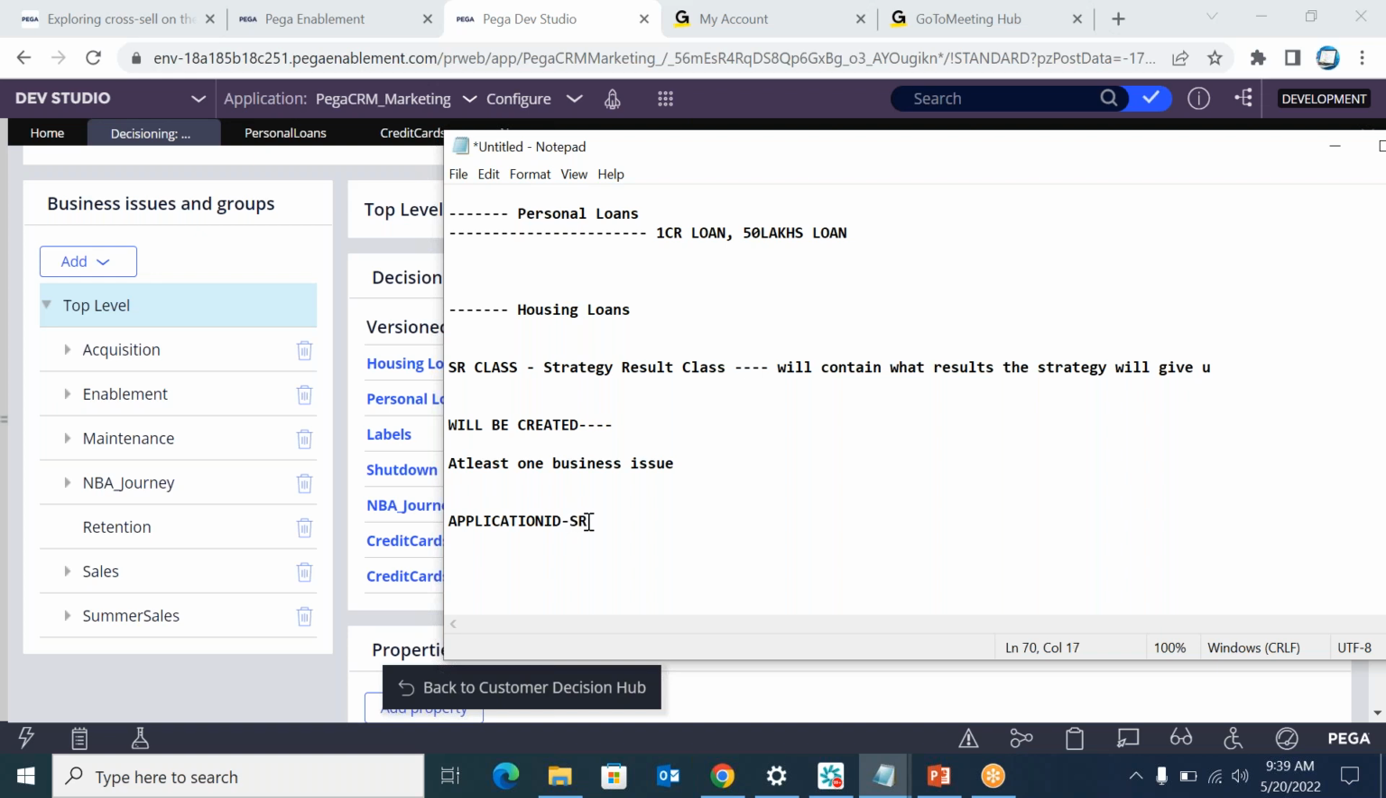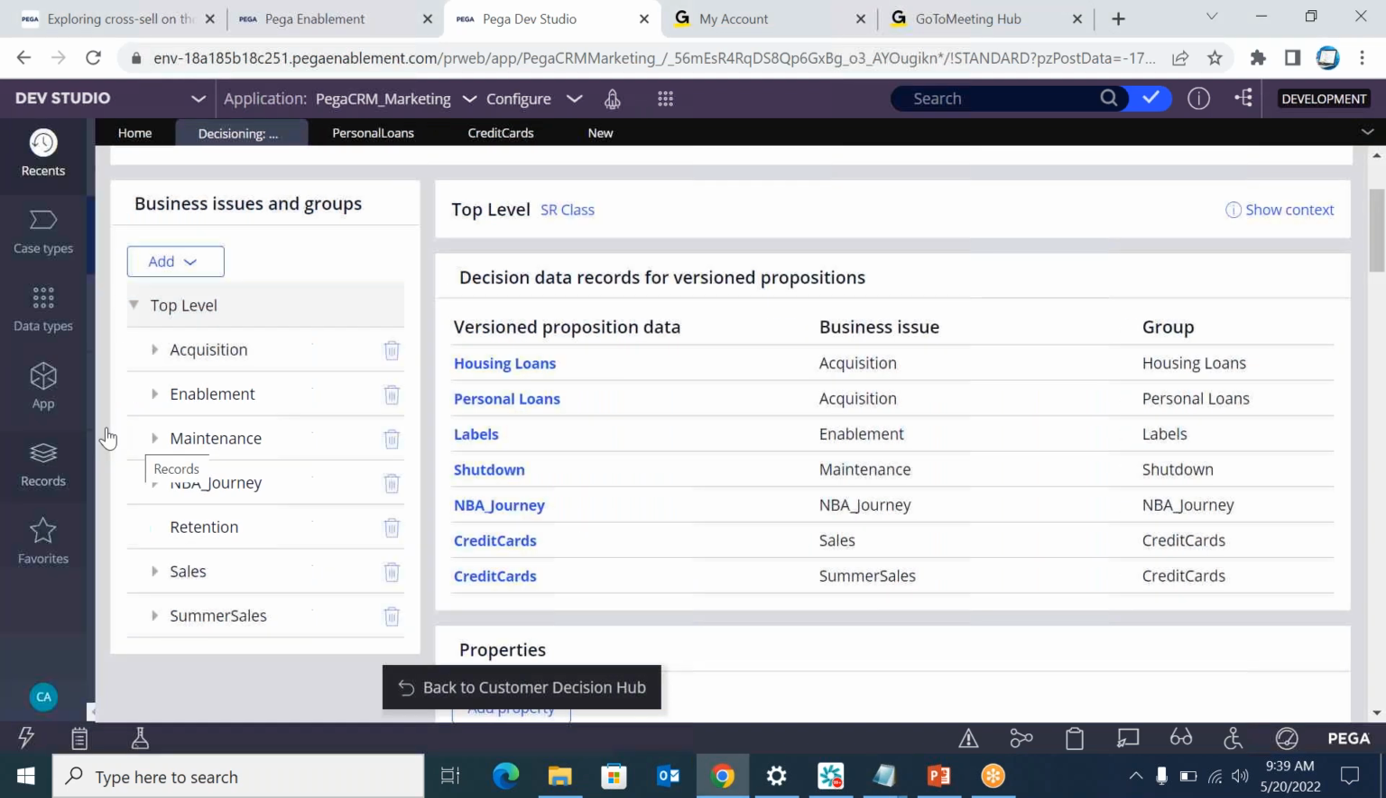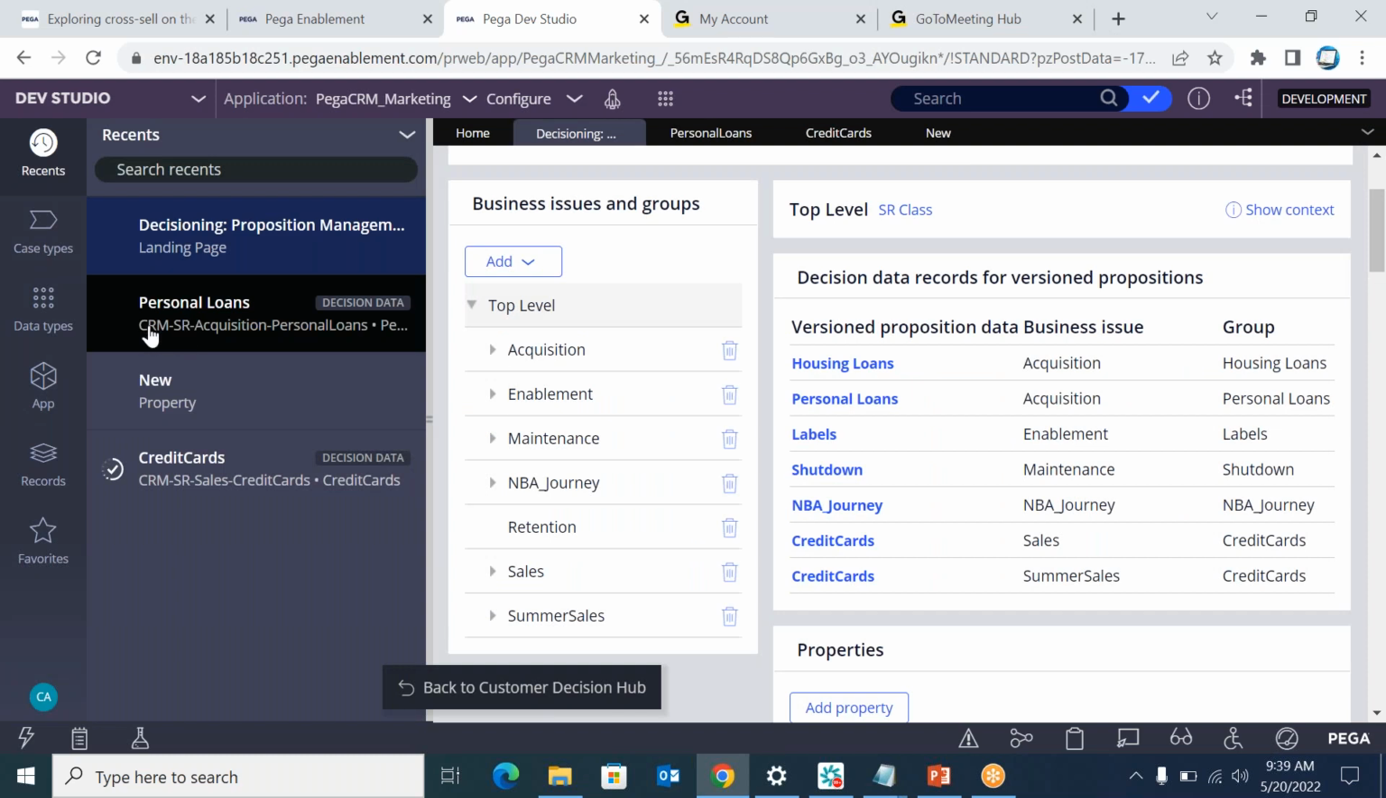Now let's say you are creating a business issue, then the structure will be application ID dash SR dash issue name. If you are creating a business group, it will be followed by the group name. All of these are dynamic: application ID dash SR dash issue name dash group name. So my application ID is CRM.